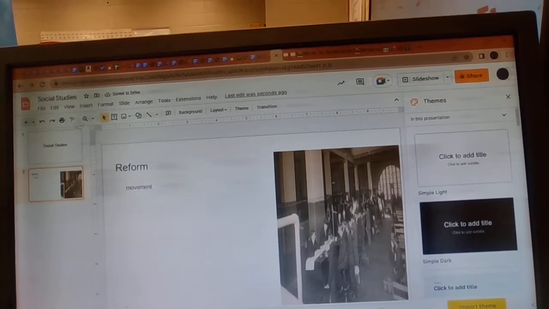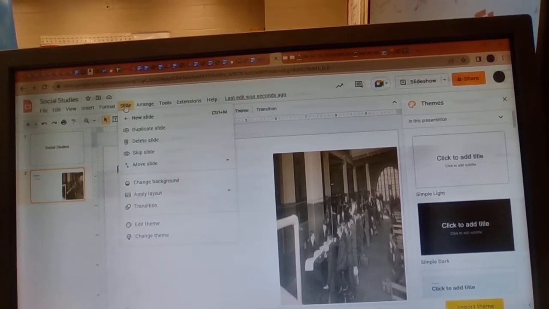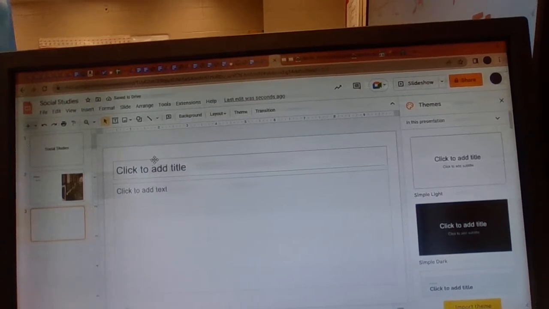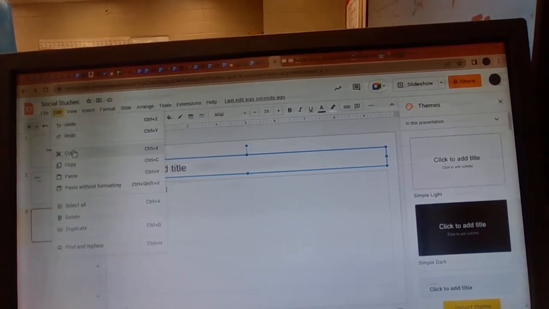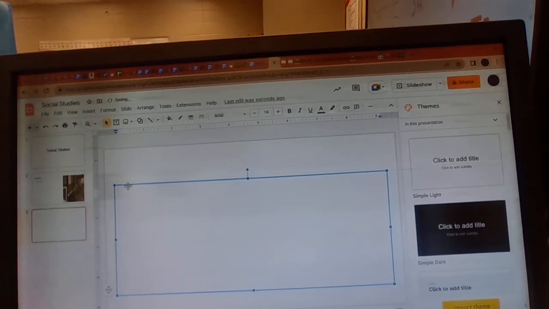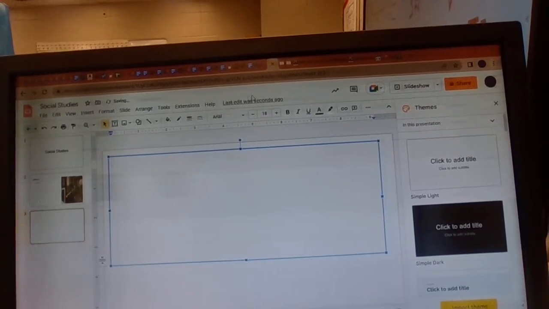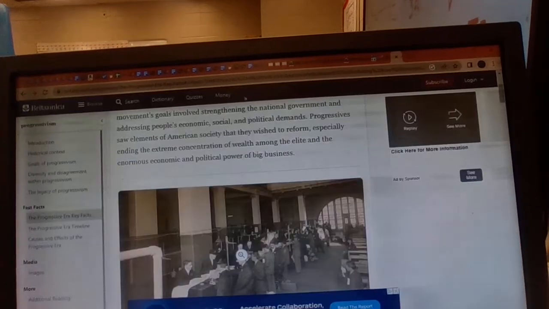Now, then again, we're at the new slide. So go to slides, new slide. Okay, in this instance, I don't need the title. Cut that out. But I am going to use this box right here. But I want it up here at the top where it's a little more. Okay, so we're talking about, we use this right here.